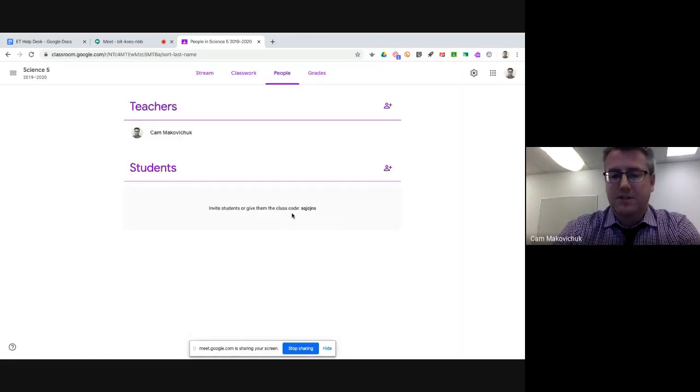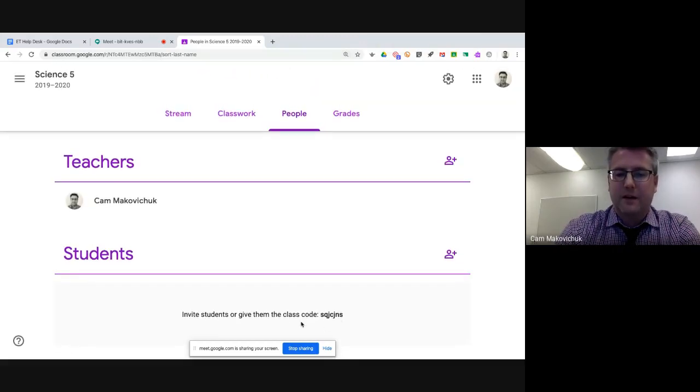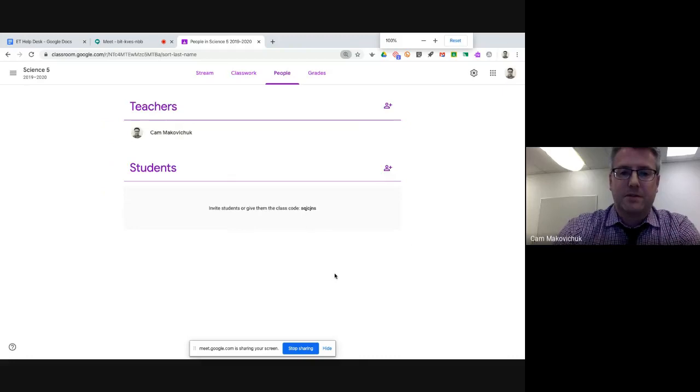You can see in small text right here, I'll zoom in. In text right here, it has a class code that students can just use to join manually. I'm just going to zoom out here.